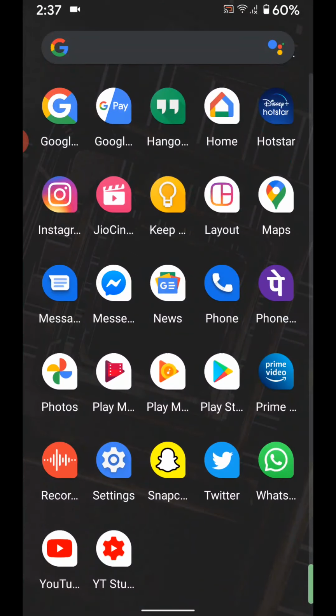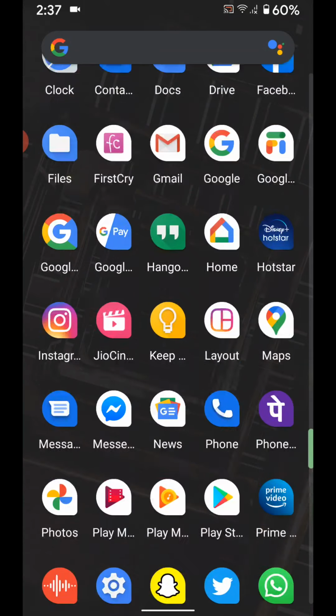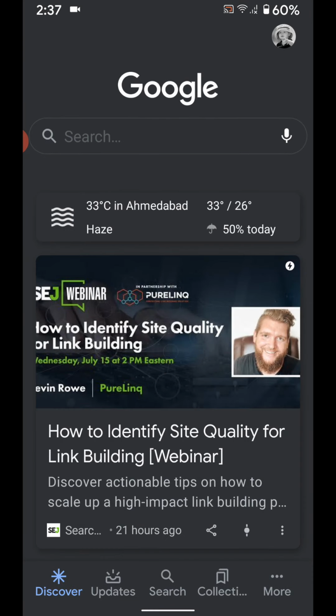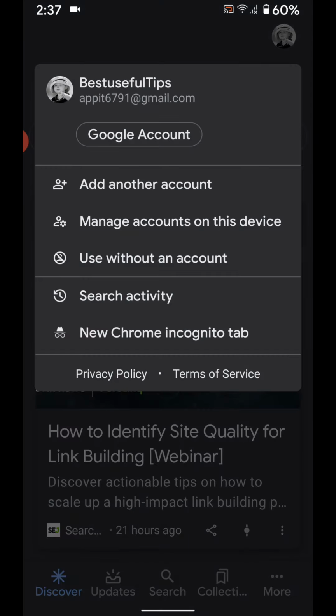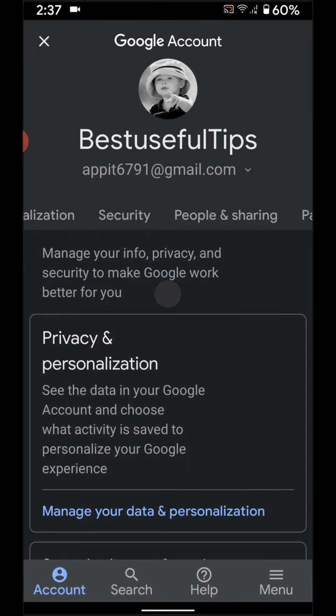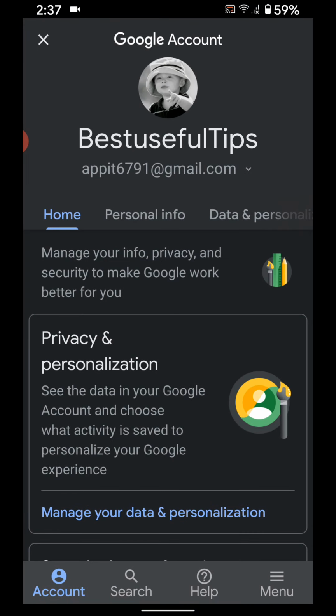Open the app drawer on your Android device. Tap on the Google app. Tap on the profile icon at the top right corner. Tap on your Google account. Here you can see different tabs.